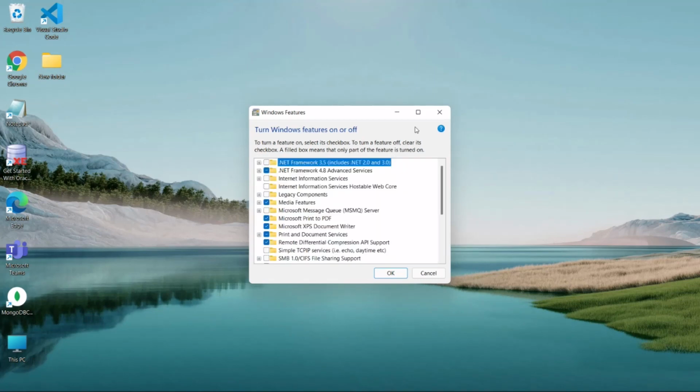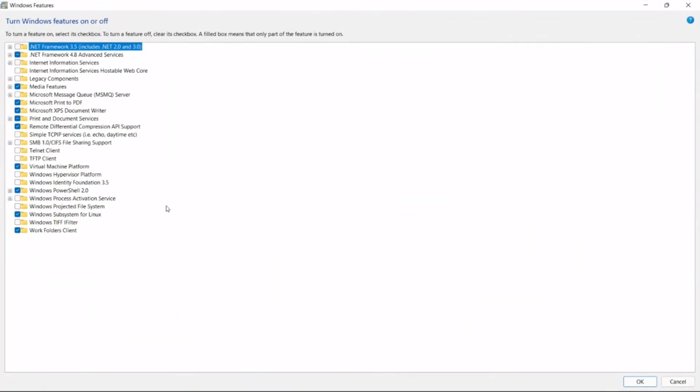Let me maximize this window. Okay. If you want to uninstall Linux from your computer, simply untick this box. After that, you are going to get one window. In that window, press next and Ubuntu will be gone from your computer. That's it, guys.